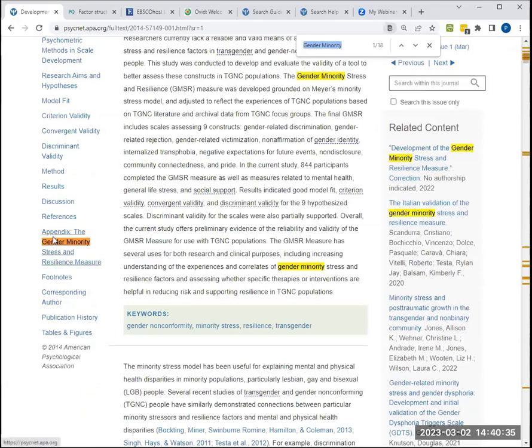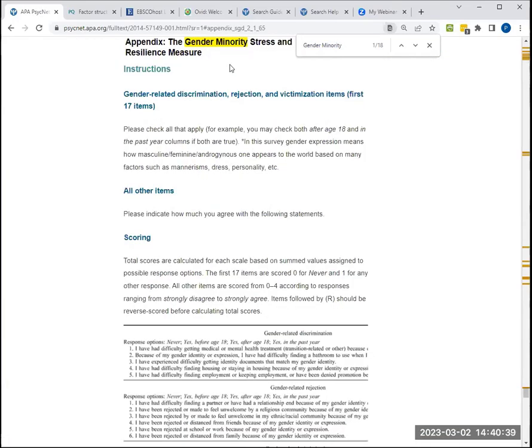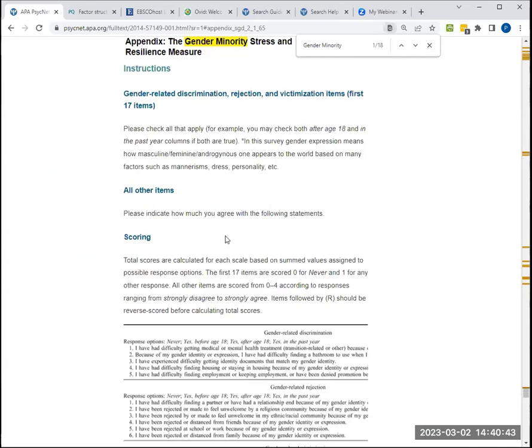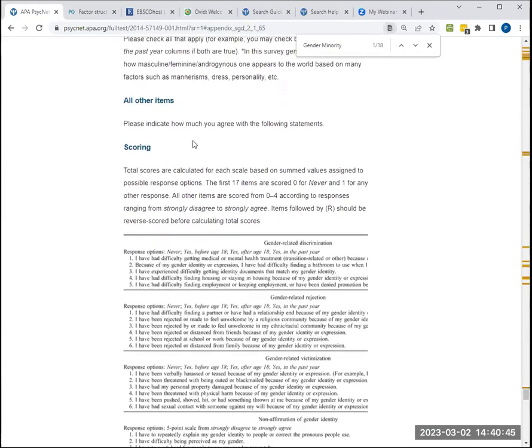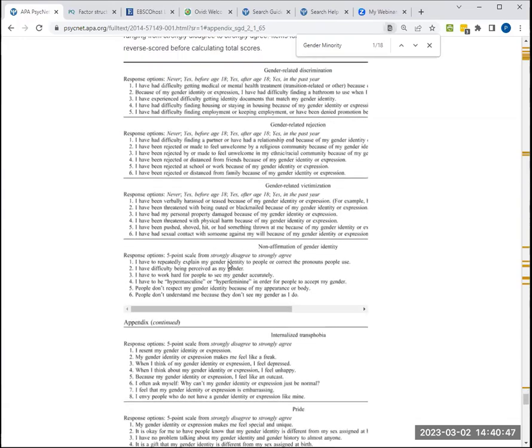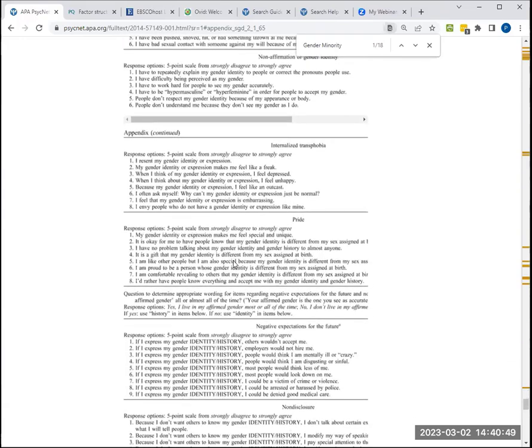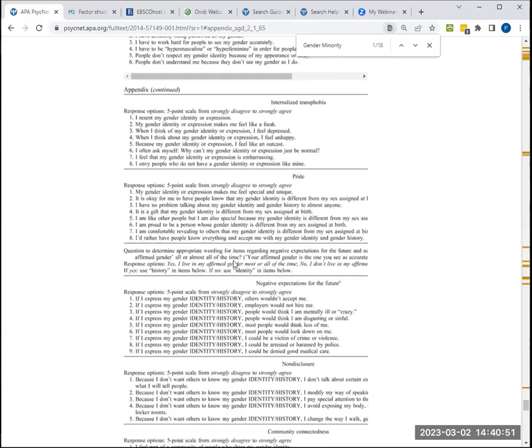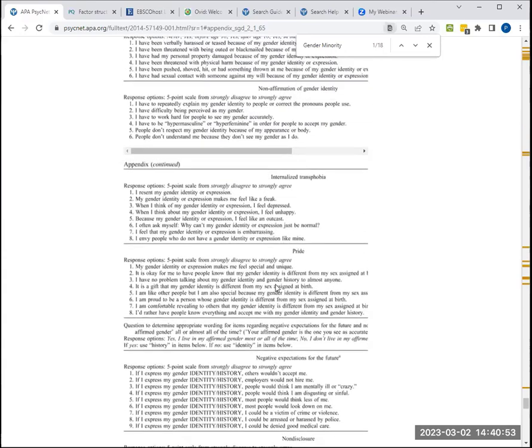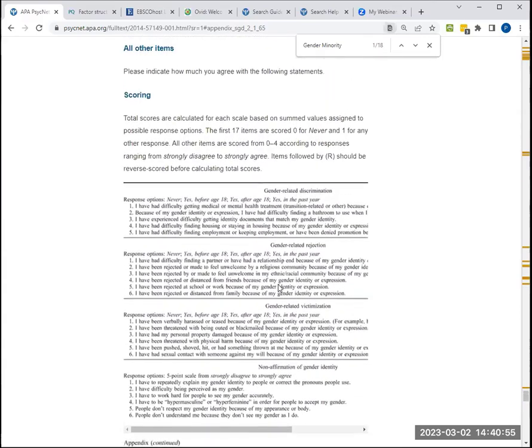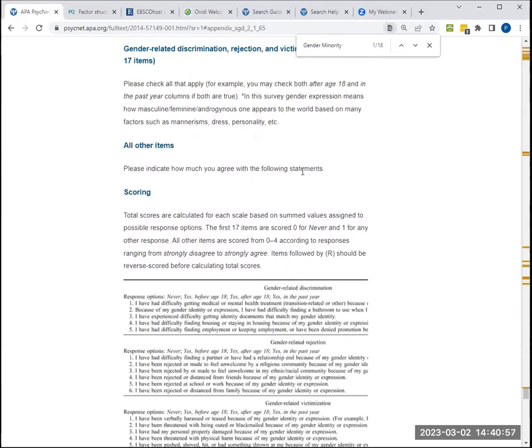I also see over here on the left, there's an appendix. If I click that link, it takes me down in the article, and I can see here in this appendix all of the information about the test items and the scoring and everything I would need to know about the test itself. Again, it may not have everything you need to administer the test, but it tells you everything you need to know about how the test was administered in this particular study, as well as the test items.